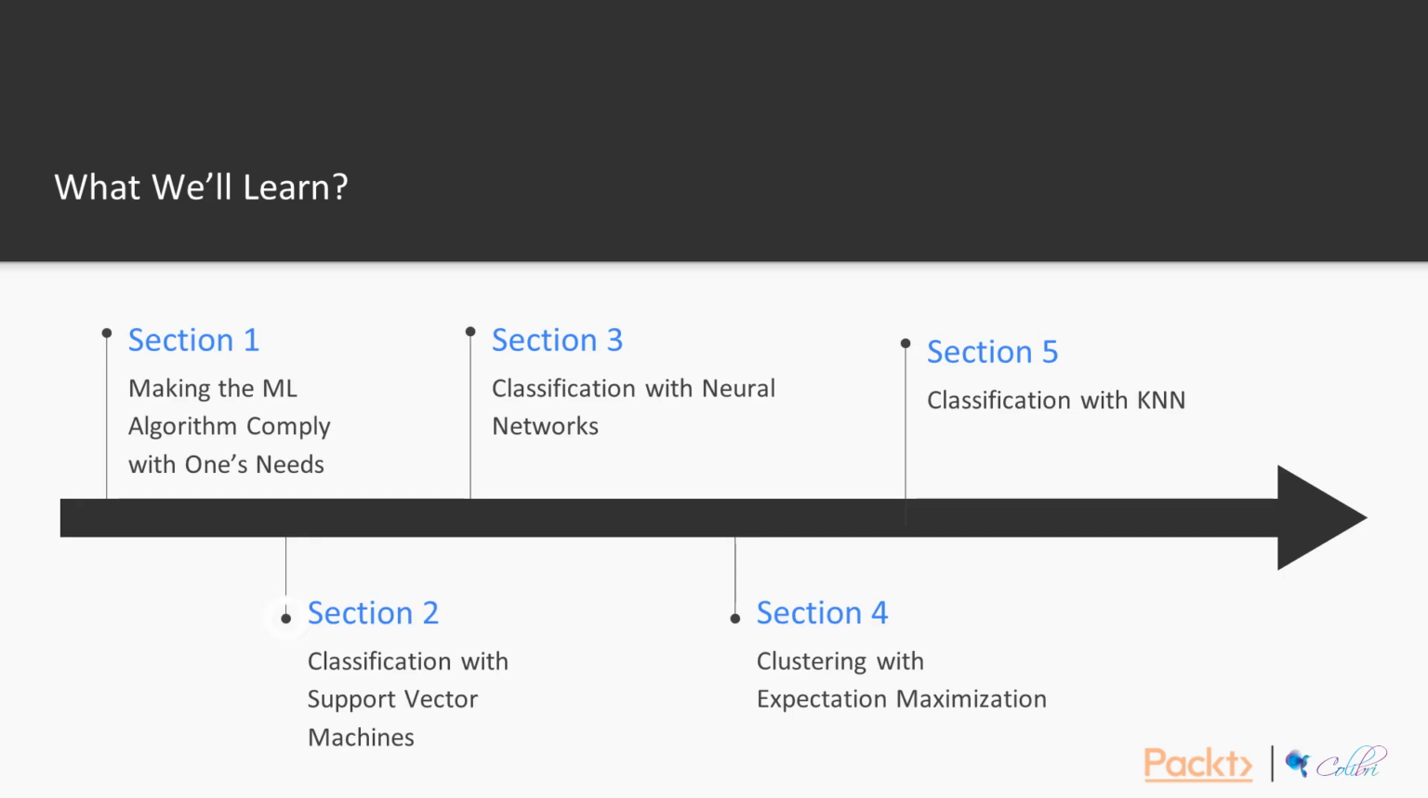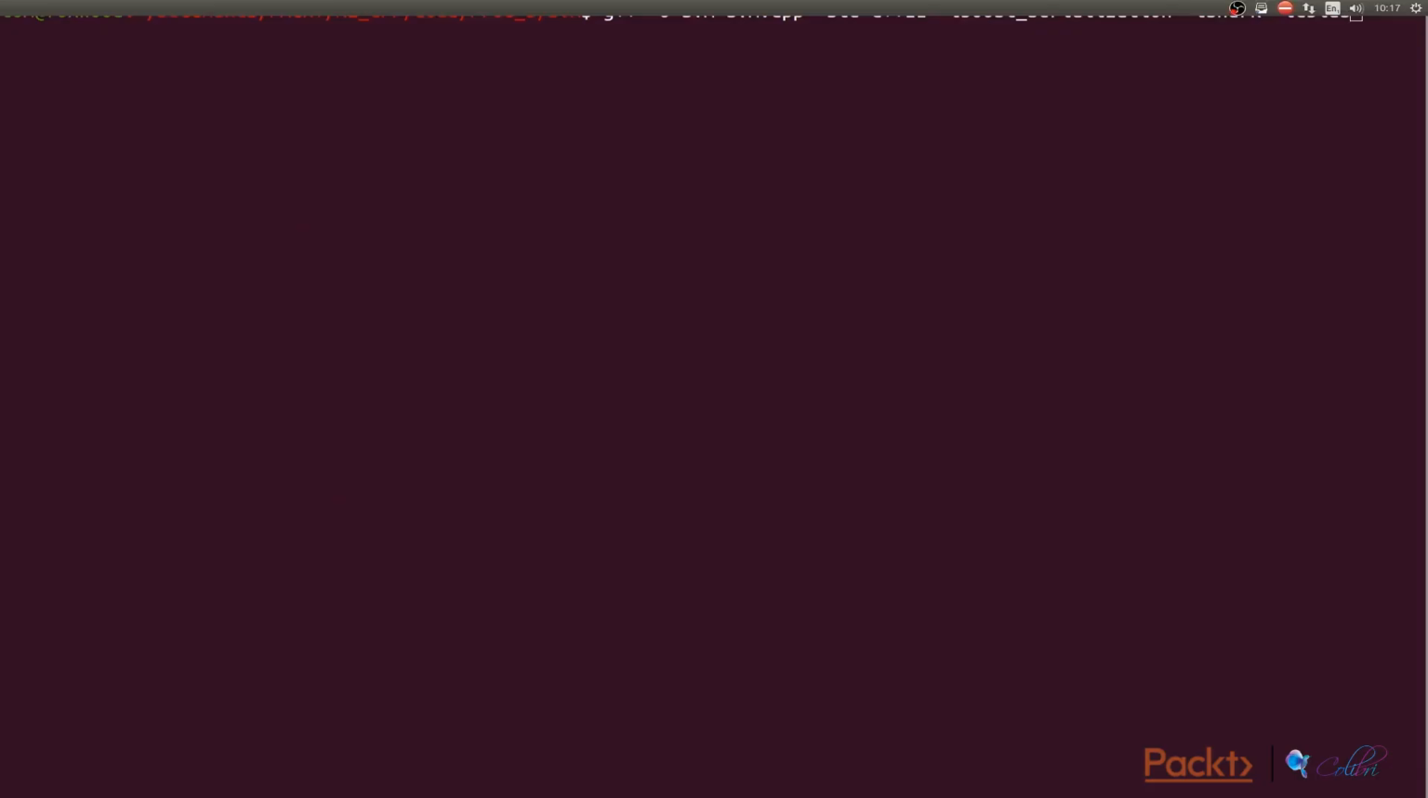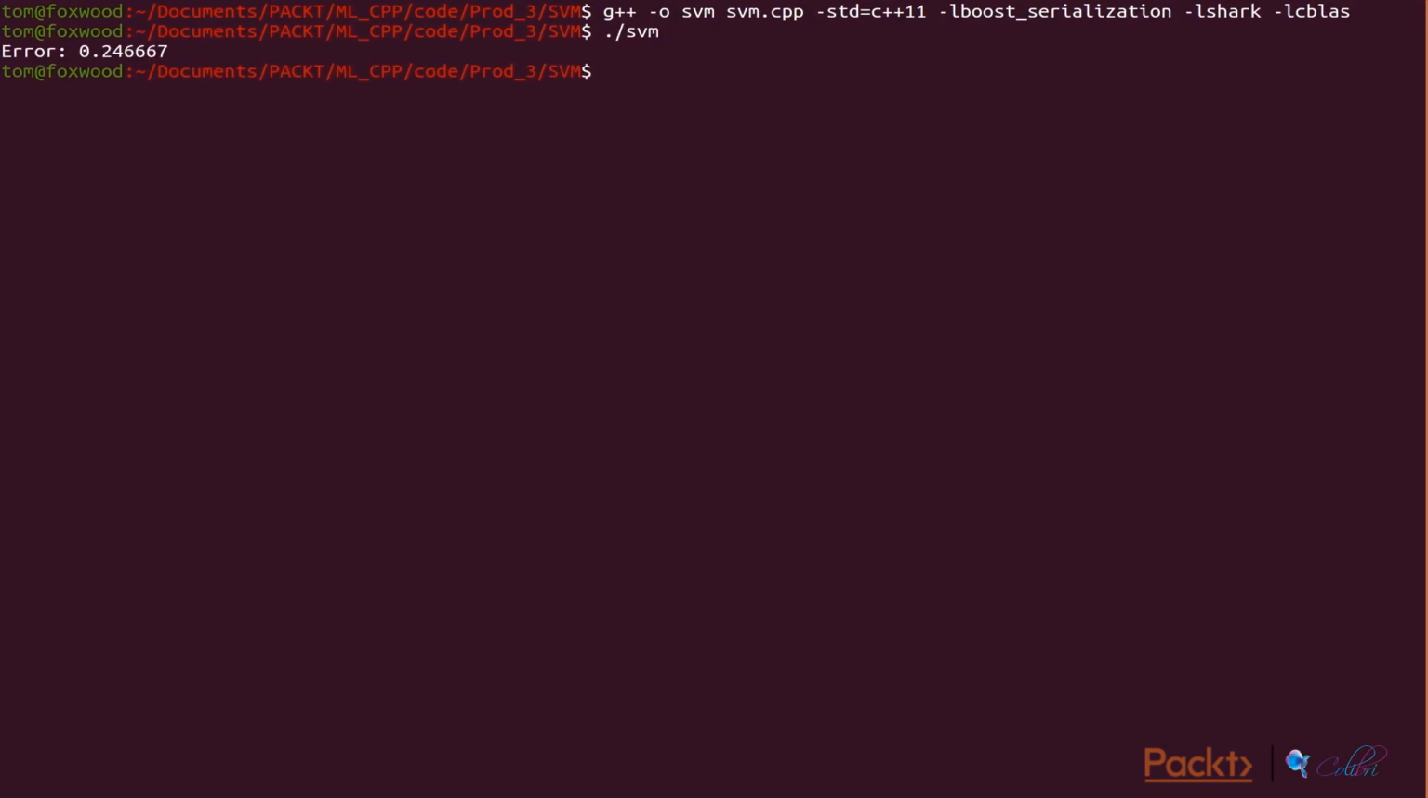Once we've done that, we're then going to move on to classification with support vector machines. A support vector machine is basically a way to do binary or multi-class classification for some input data. We're going to be doing that with the Shark library, and we're going to show you how easy it is to do this with existing libraries.